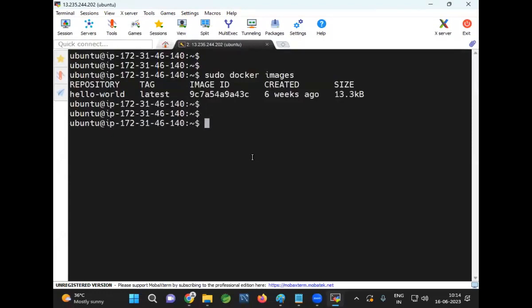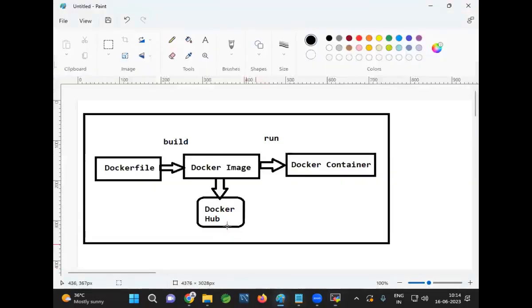Now I want to run the image. Already they created a docker image. That image available in the docker hub. I just downloaded that image by using pull command. Once the docker image is available, we can run the image. What will happen when we run the image? When we run the image, container will be created.